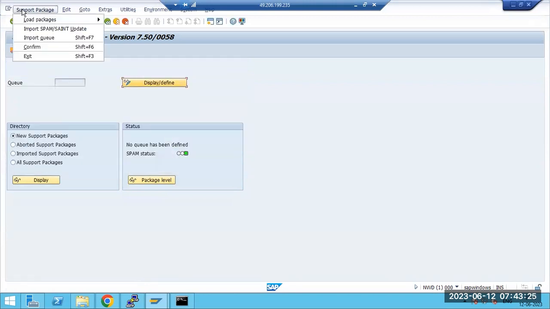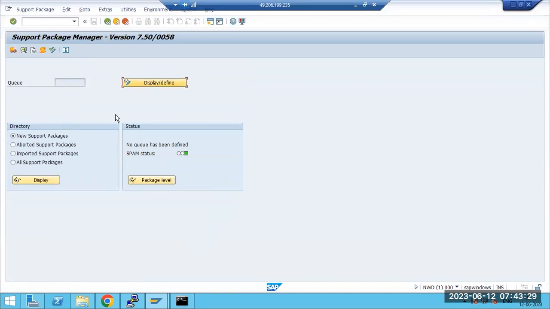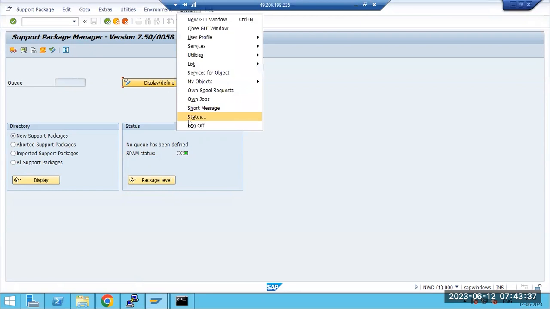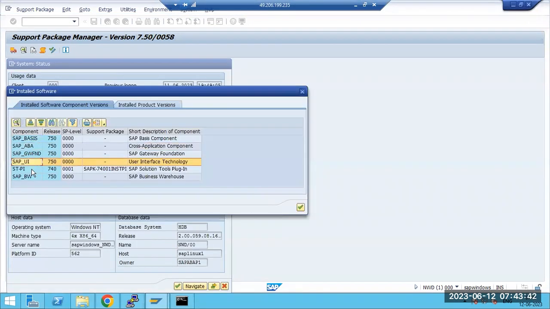That is not related to this one. For the SPAM, already imported, nothing is there in the system to import here. So we will do one thing. If you go to the system status, you will see the list of components here. In the NetWeaver system, we have a small system. Here you can see the SAP STPI, which we will try to make to the latest version. STPI is at 740, patch level 001. We will make it 002.